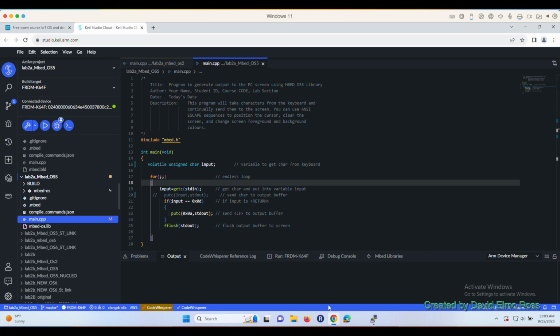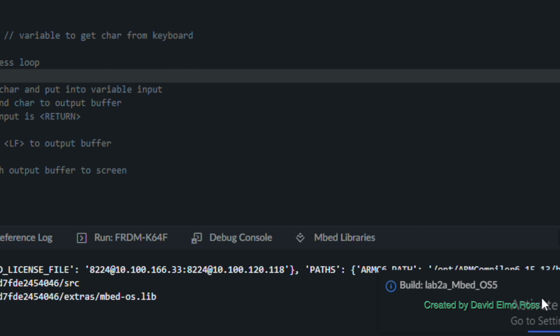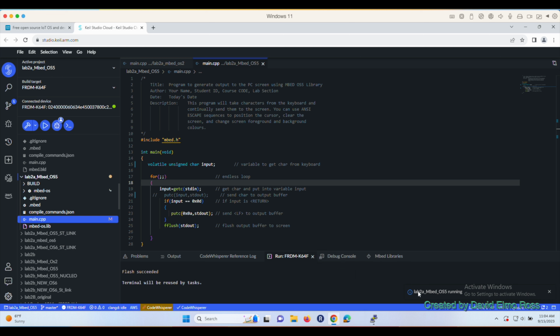Currently we're running KEIL Studio Cloud using Chrome, and Chrome is the only browser that will work perfectly. If we're working with MBED OS5, all these blue things should be lit up, and we should be able to also connect our devices shown here and select Freedom K64. If I click on this button here, I should see it doing all these moves over here where it's building, downloading, preparing, flashing, and everything works perfectly in KEIL Studio Cloud using Chrome. And right now it says it's running.